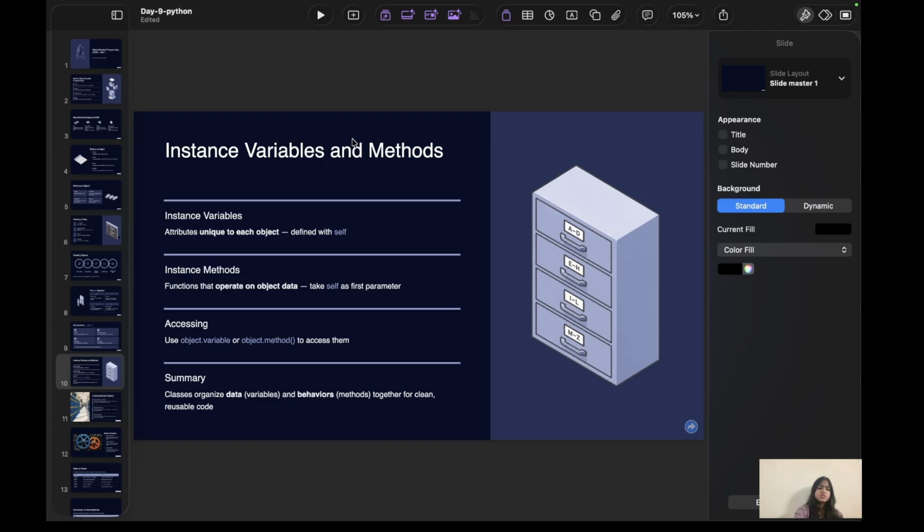I guess you understood what these variables and methods mean. These are just the variables, attributes unique to each object, and functions that operate on object data. You might not understand now, but while doing our practice questions, you will get a clear vision of all these things.